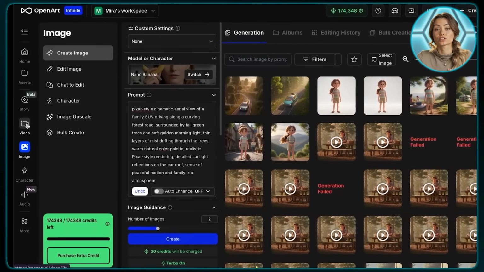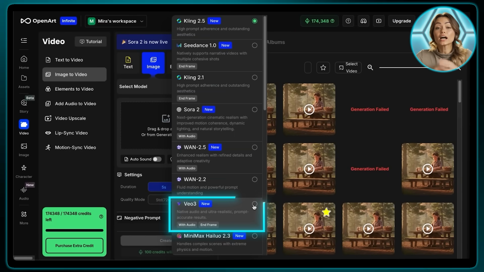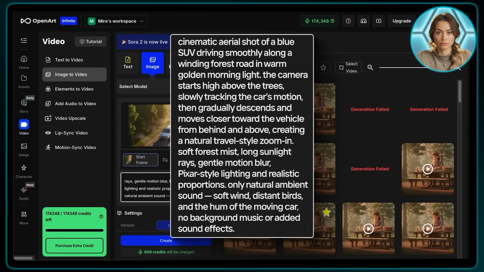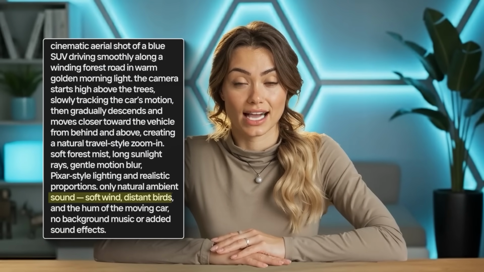Now that we have an image, let's start animating it by heading over to OpenArt's Video tab and select Veo. Drag in our image and this will be our motion prompt. It is basically telling the AI how the camera should move, what the lighting feels like, and the overall cinematic style. Here's a big tip. Make sure you mention the expected sound in the result and no background music. I learned this the hard way because the generations came out with unwanted sounds when I didn't specify.